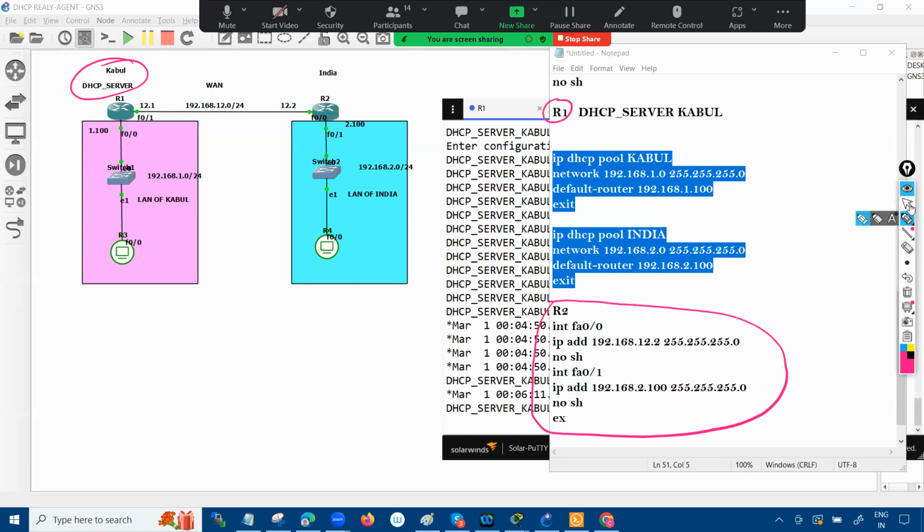Understood? Hello? Yes, sir. Sir, when you configure in R1, suppose I want communication in India, in R1 we create two pool names.